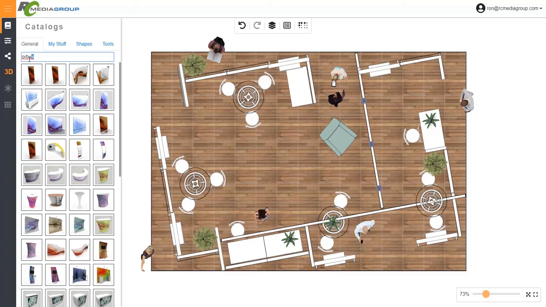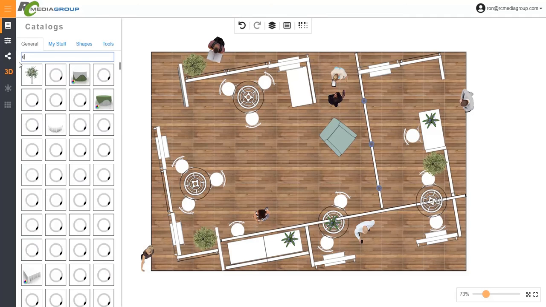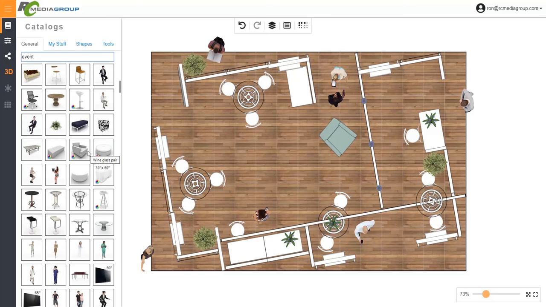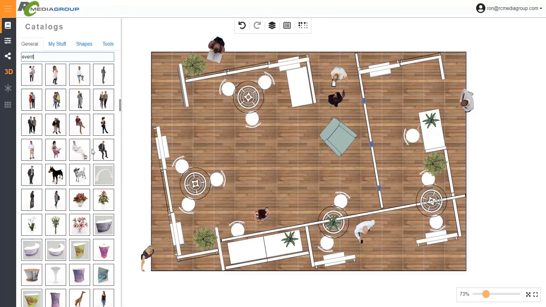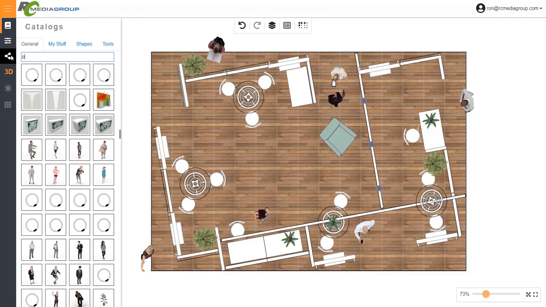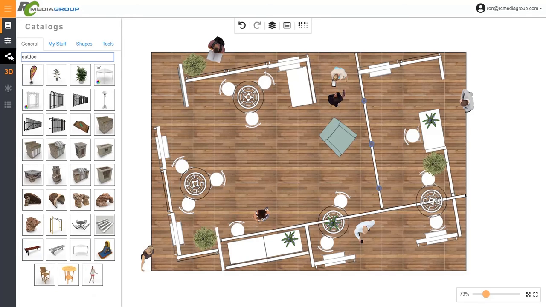So the best way to do it is just type in whatever you want, event related stuff. So you type in events, and okay, everything having event in it is going to display. Outdoor, same thing. Whatever the search term is, you can play around with it and get to know how to find items.